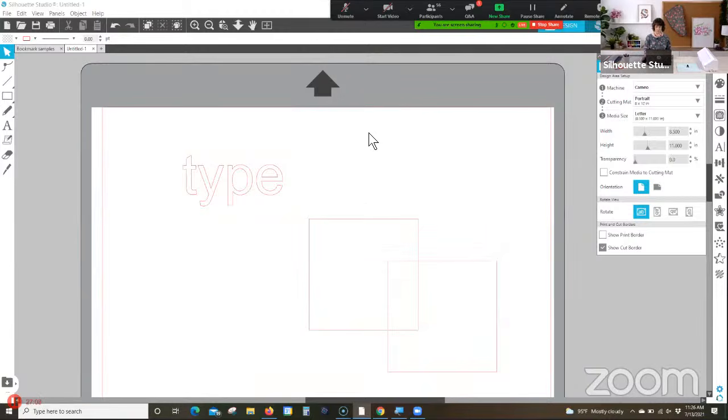Jessica asked, is there a reason I wouldn't have the transparency under the height? Nope, that's been there for a while. So that transparency slider should be there. I guess if you're running a really old version, old enough that I've forgotten about it, you might not see it, but you should have these options on your page setup panel. So your machine, you can choose your machine. I'm going to set mine to Cameo. My cutting mat, I'm going to switch back to Cameo, 12 by 12 inch.